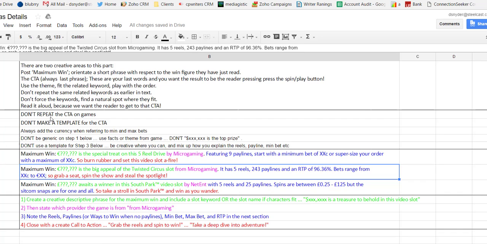Like I said, notes. Don't repeat the CTA on games. Saw it. Don't want to see it anymore. Don't make a template for the CTA. Always add the currency when referring to minimum and maximum bets. With that note, you're not writing like 0.12 pounds. You're writing 12 pence. And then the pound. So when it's just a fraction of a pound or a fraction of a dollar or a fraction of a euro, you always want to write what the change variation in that country is.